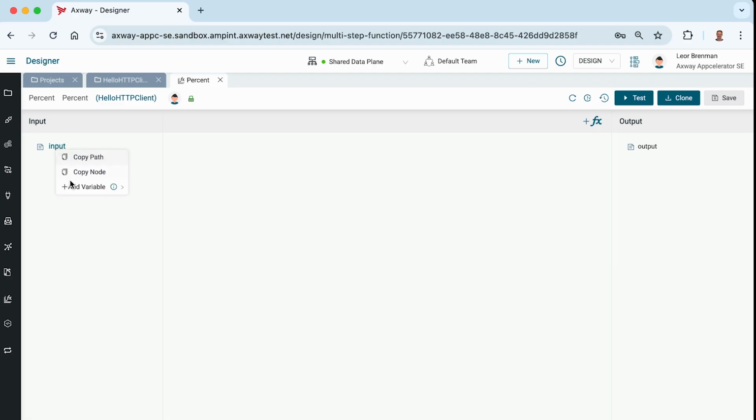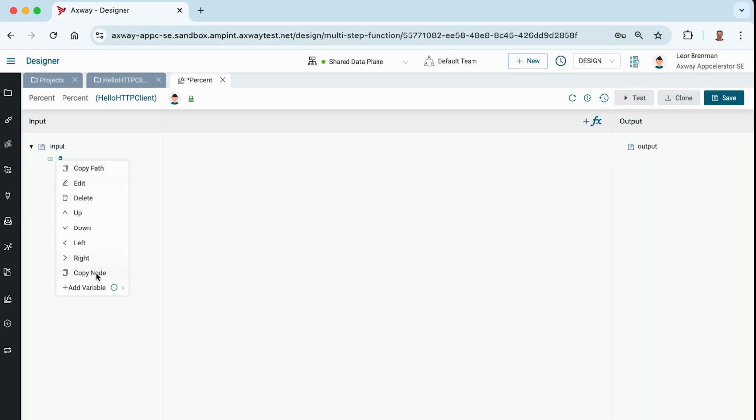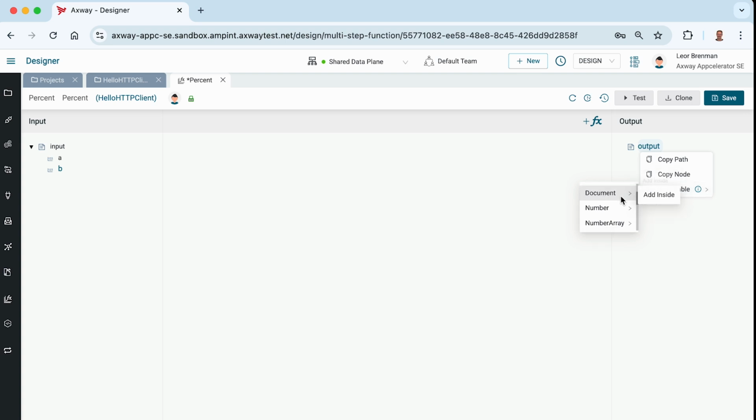So let's define our input. I'm going to pass in 2 numbers, A, and I will divide A by B, and the result will be C, a number C, with 2 decimal points of precision.